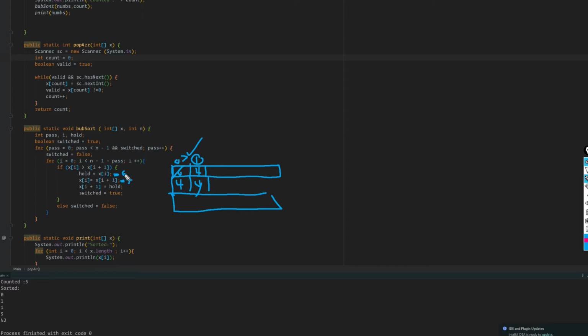And what were we holding? We were holding 6, which is the element to the left. So now we have this 4, 6, and essentially what we went from is we switched 6 and 4 while maintaining the integrity of the data inside of the array. Seems a little tricky, but I hope that diagram helped.